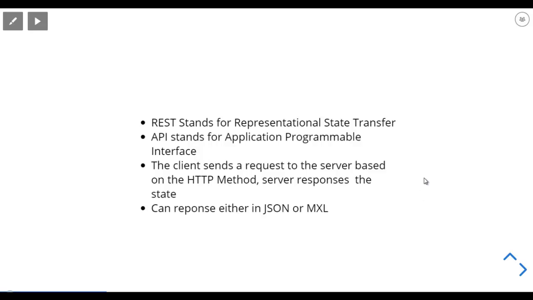In a simple manner, when a client sends a request to the server, the server sends its state as a response. The server's response could be in a JSON format or in an XML format. We do have a lot of HTTP methods, which we are going to discuss in an upcoming slide.